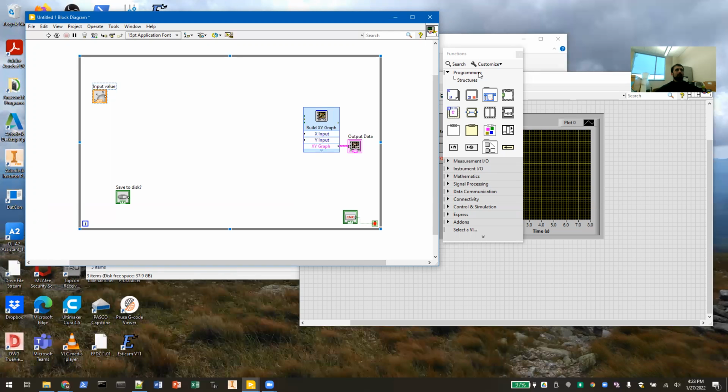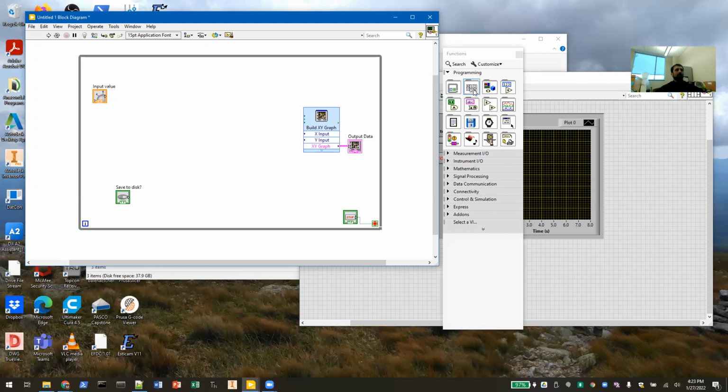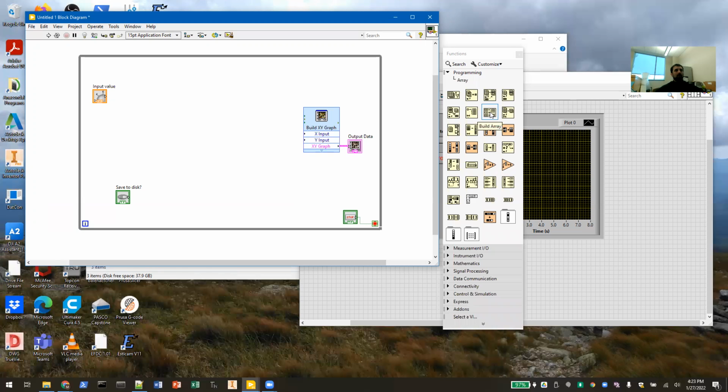So if I go into my programming palette, got a sub palette called array, so I can pull that up. One of those blocks is a build array block. I'm going to drag that in here. It's a single block, so I can put something into this, say my input value, and it becomes an array. At least that's what the label says. But I don't just want to put a thing in and have it become an array. I want to take my old array and add more things to it, right?